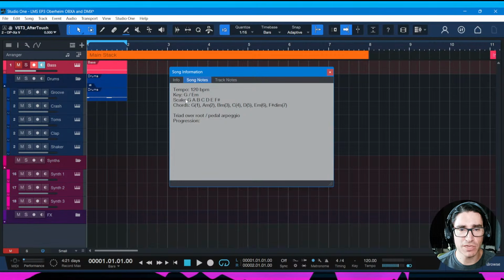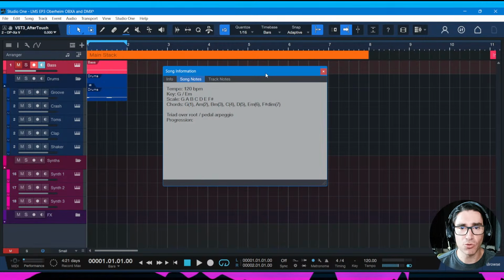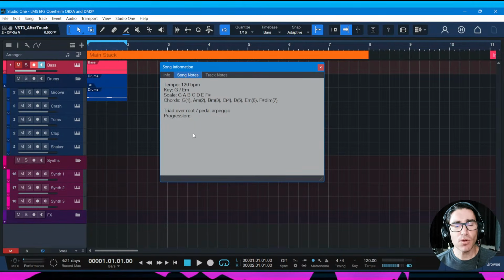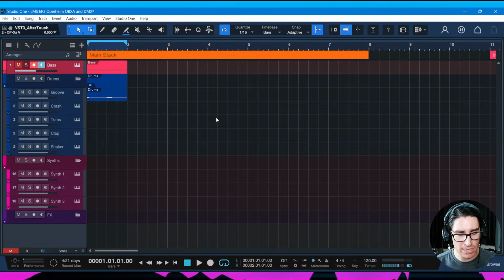The chords from the G major scale are G major, A minor, B minor, C major, D major, E minor, and F sharp diminished. And here in brackets, you see the Roman numeral, along with the Arabic number that goes with it, just to know what function each and every one of these chords has. Today I want to try a triad over root approach, or pedal arpeggio, to our music, and let's try to come up with some kind of progression here.